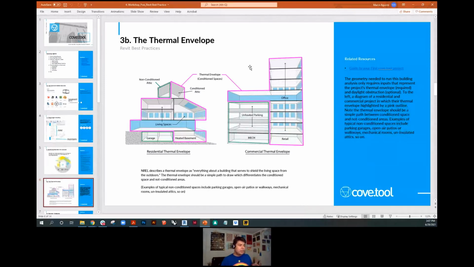For spaces that aren't conditioned, you don't typically need to import them to Cove Tool. So some of the examples that I have on my screen are the non-conditioned attic, garages, unheated parking, or mechanical spaces. If they're not conditioned, if they don't have a significant lighting load, they don't necessarily need to be imported into Cove Tool, unless you think you're going to use them as some sort of shading benefits. So they can be brought in through the shading device layer.